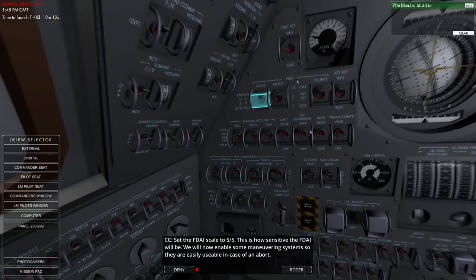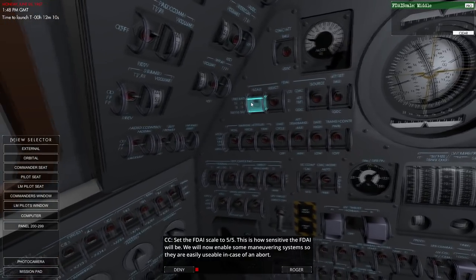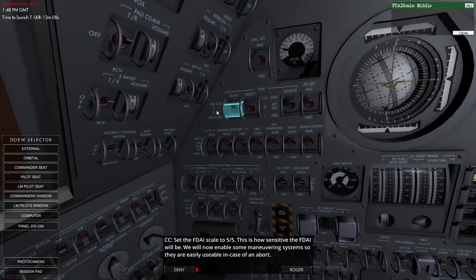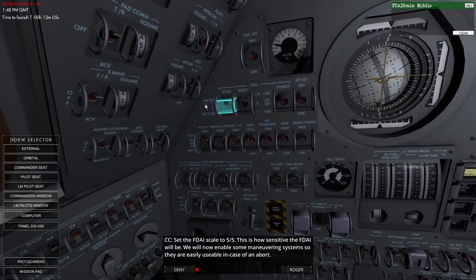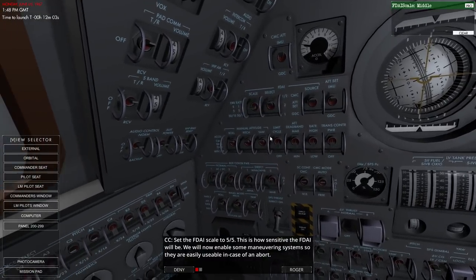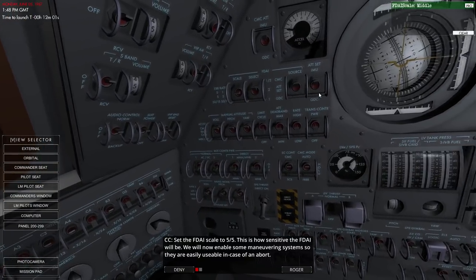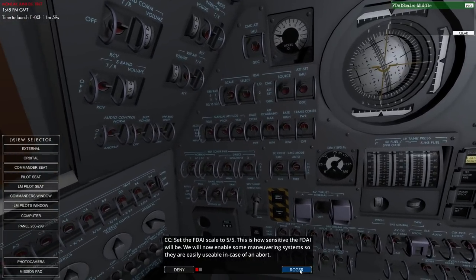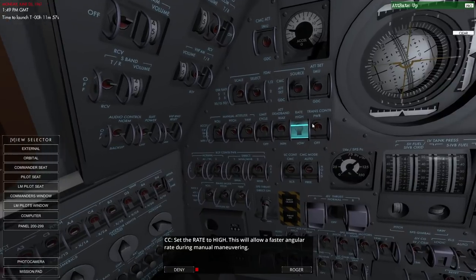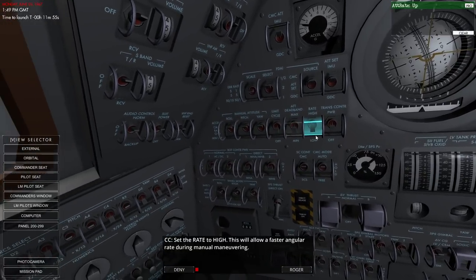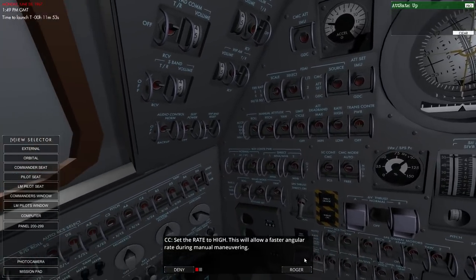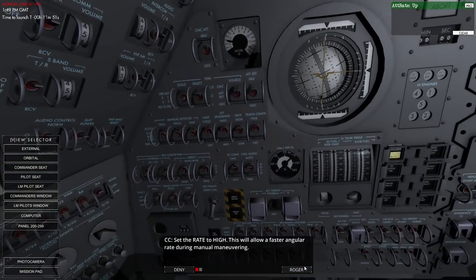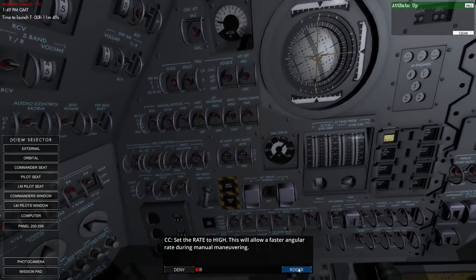Okay, so we need to set the scale to 5.5. That's the error and rate. Right now it's on 5.1. And that will enable some maneuvering systems so that they can be used in an abort. Okay, the rate is high. Allow faster angular rate instead of the fine movements we need for docking and such.